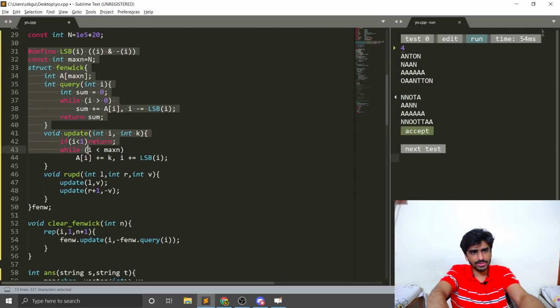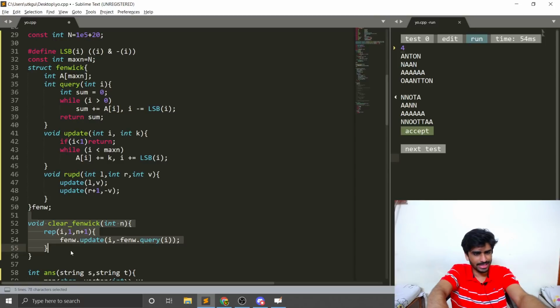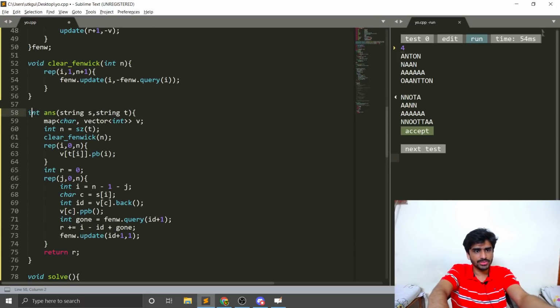So I have this Fenwick. I also have a function to clear my Fenwick. But anyway, this is the function that does what I just described.